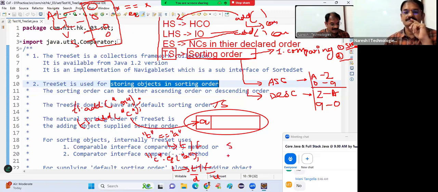Smaller, bigger, equal. It should give three pieces of information. "C" smaller means less than. Bigger means greater than. Equal means zero. Tell me, equal means zero. Smaller means less than zero. Bigger means greater than zero.